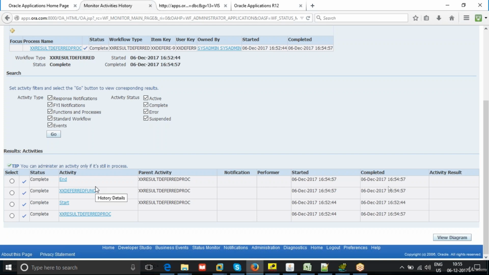So when the activity is deferred, we can say that particular workflow is running in the background. This is very, very important. The workflow is going to run in the background if the cost of the activity is greater than 0.50.